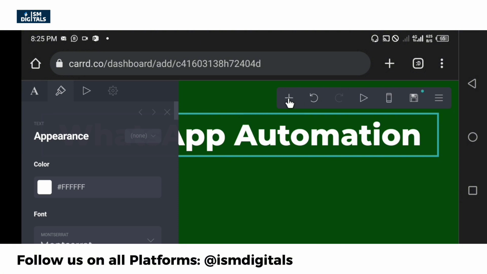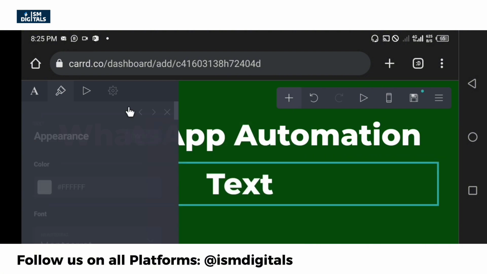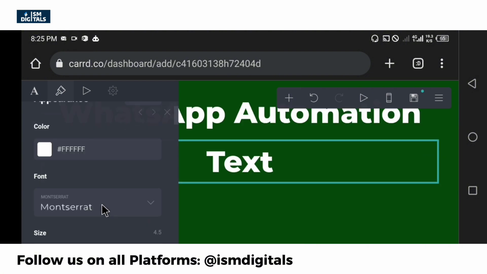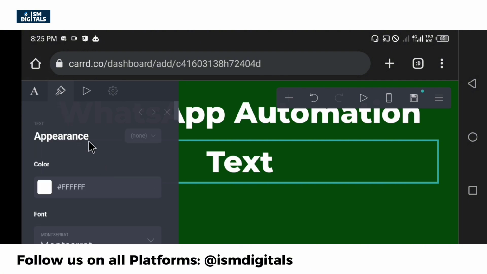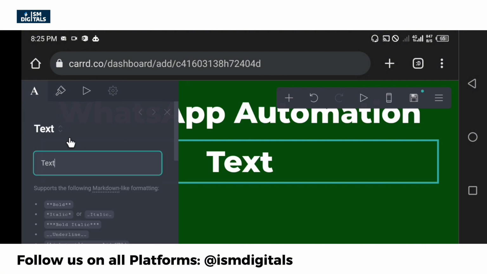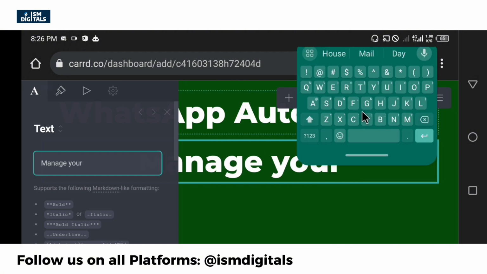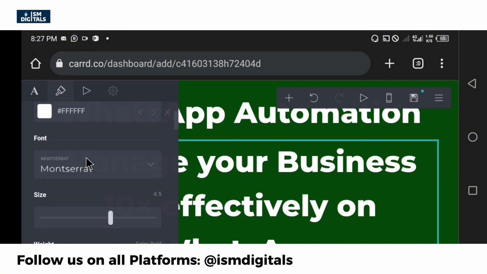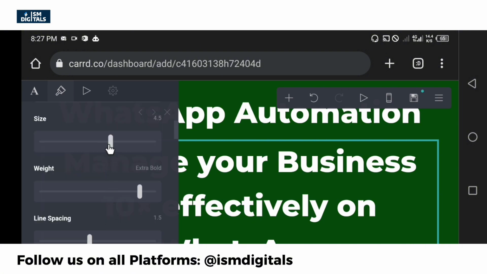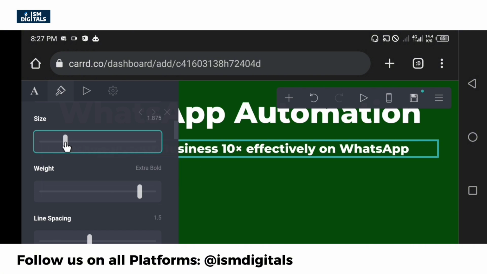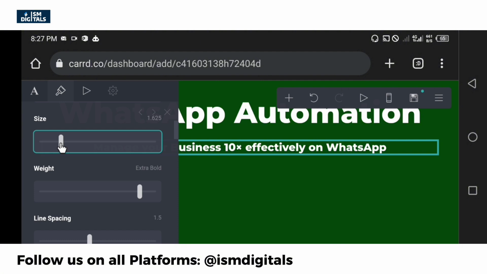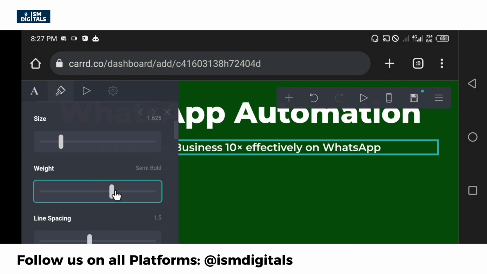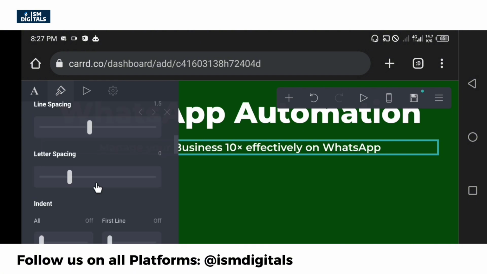So I'll just click on the plus icon, and I'll add a text. So let me just click on the A button and give this a description. Now I want to go to appearance, and I want to change the size. So I'll just reduce the size. So I can work with this, and I will reduce the weight. So let me make it semi bold, and I think this is cool.